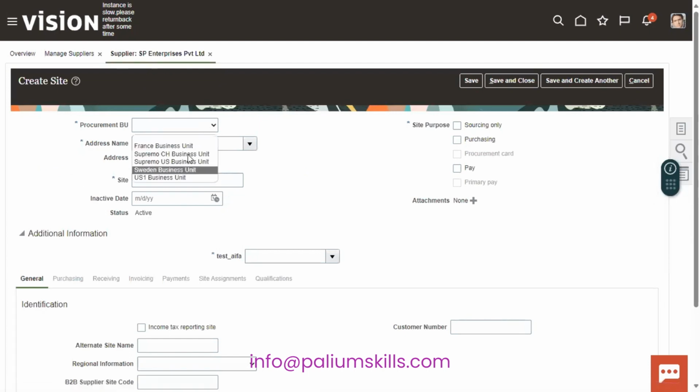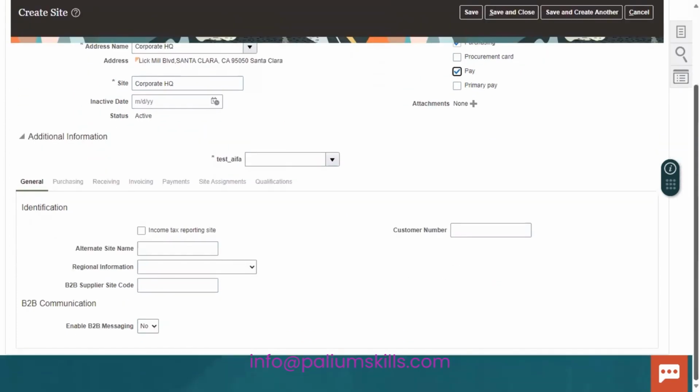So procurement, which this particular user has access to these procurement business units. So I'll use US1. Which address? This is the corporate headquarter. And what are the purposes? Maybe for pay, this is the site purpose. Okay. And these are the general settings that you have. This is a DFF that has been defined and it is left as mandatory. So you will have to define it. Then we say save.